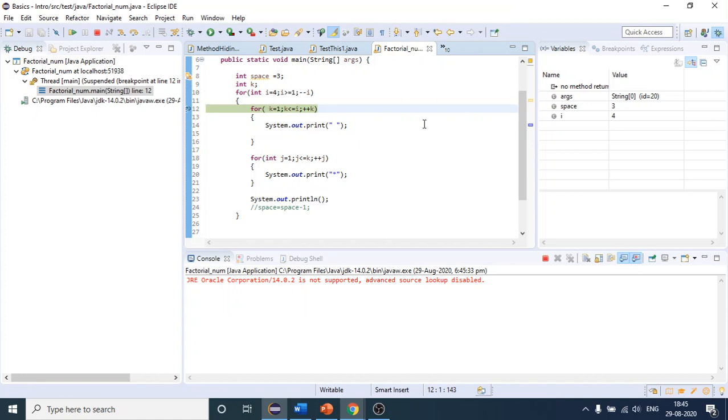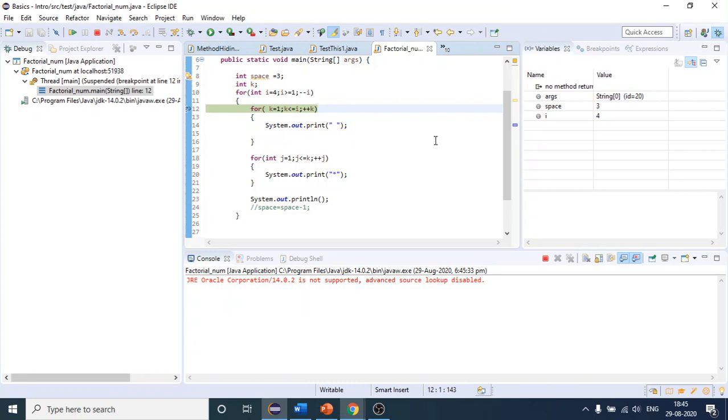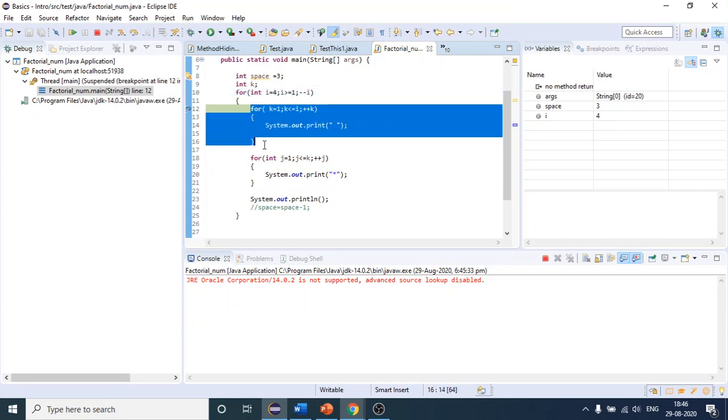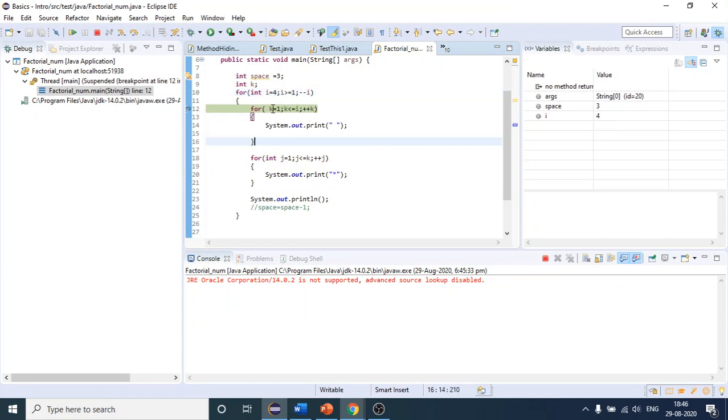Please keep an eye on the right hand side, how the variable values are changing. We have to press this step over. Forget about the other buttons, we will talk about them at the end of the session. As of now I am using only step over. Here i value is 4 on the right hand side, i is greater than 1, condition true. After that it will come inside this for loop, and you can see k value is 1, k less than or equal to i, and this loop will run 4 times.